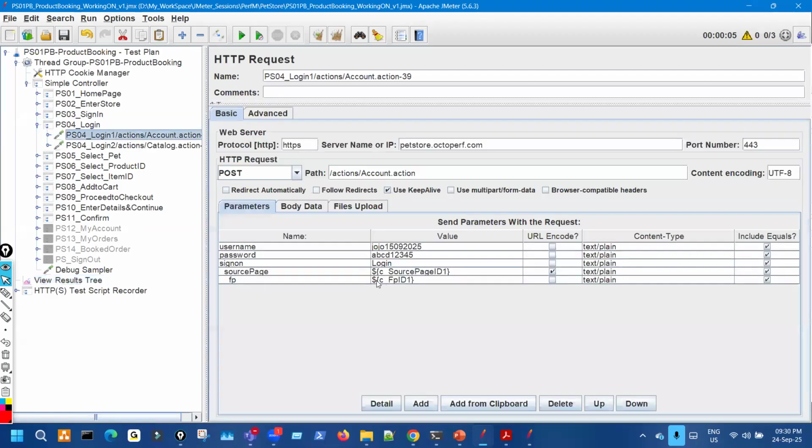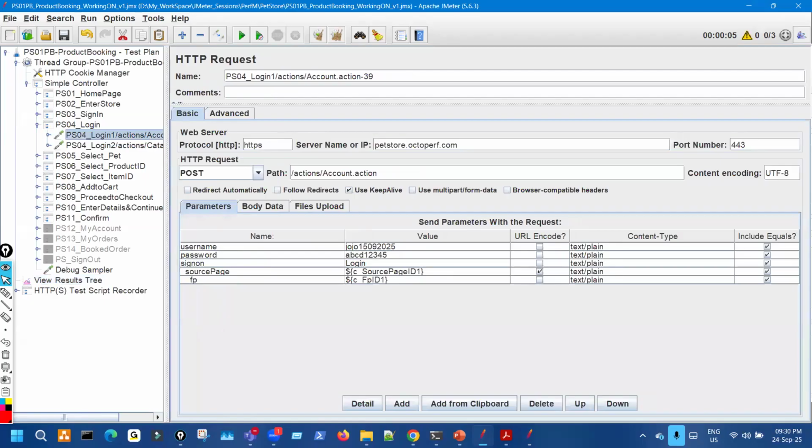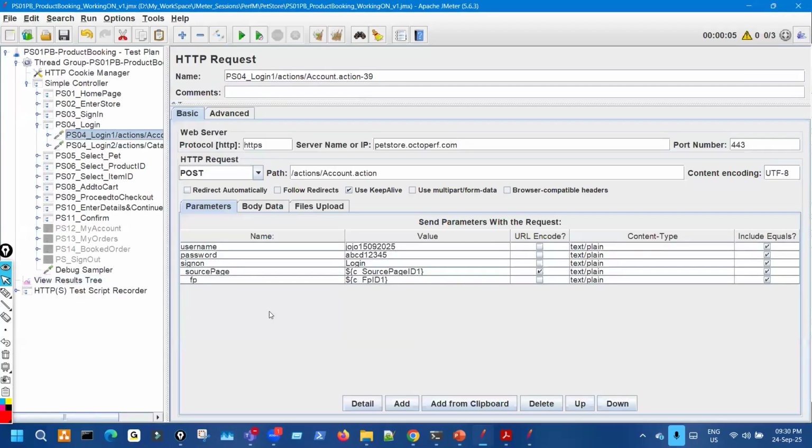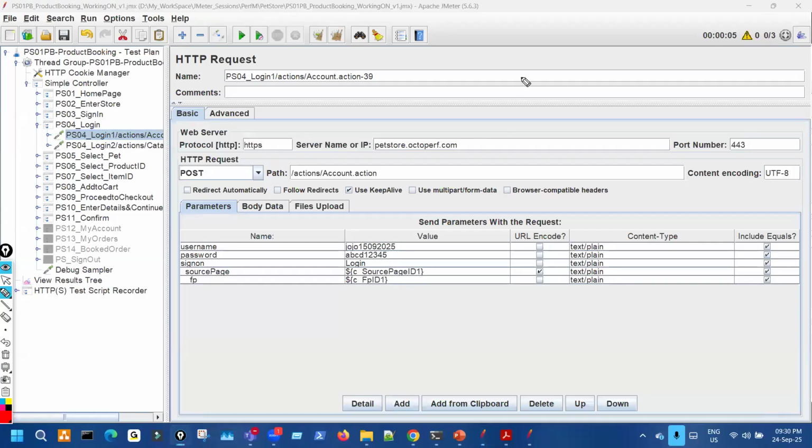So the next step is to make this script so that it should run for multiple different users. Now, how to do that? Let us say we have credentials. We will take two, so we have two different usernames and passwords. So how will we pass two different usernames and passwords here? Then only should you take two different usernames and passwords, or 10 different usernames and passwords.